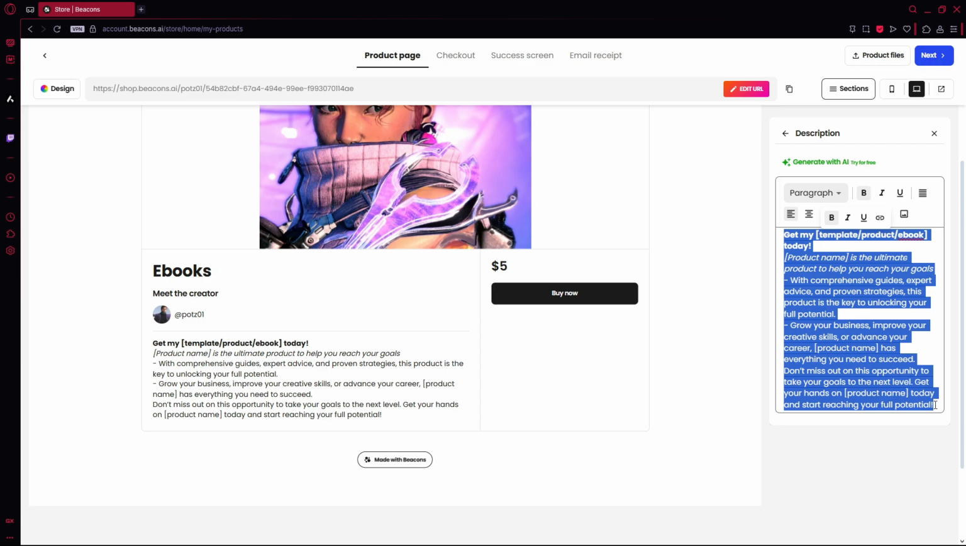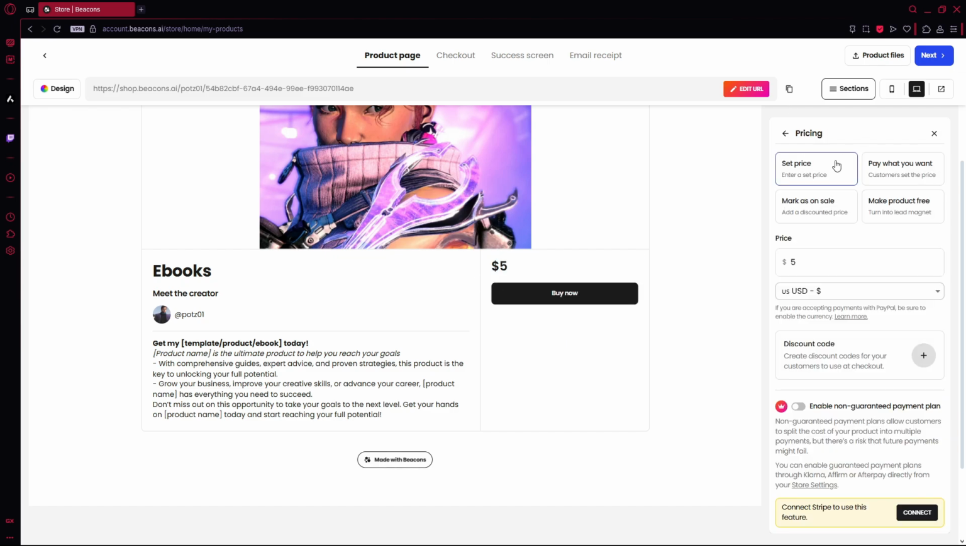This is where you input the description of your ebook, for example the topics included, the title itself. You can put the descriptions right here. And also the price you need to set up. Just click on it and you can set up the price. You can set it to pay what you want, so the customer sets the price, or you can make the product free, or you can mark it on sale with a discounted price.